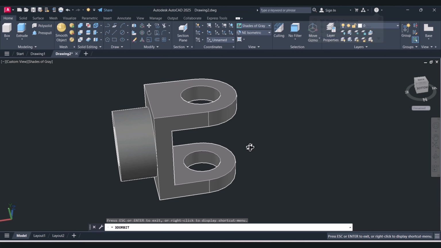Hope you learned how we can do 3D modeling in AutoCAD.